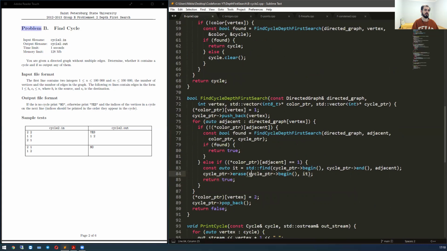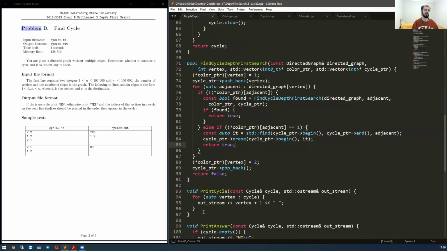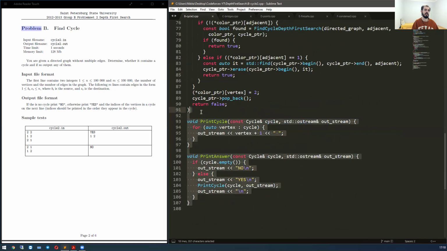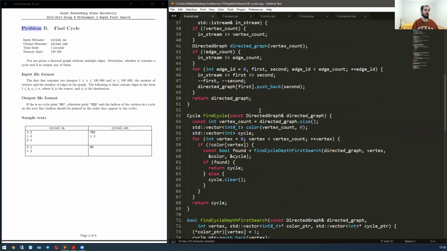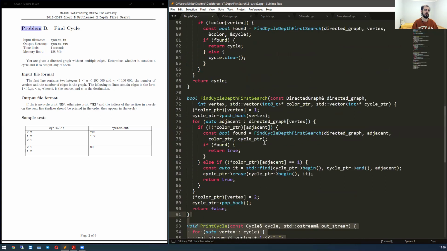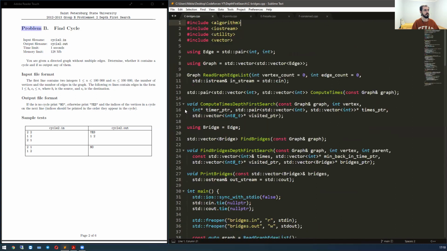That's one possible way to do it. And then there's just nothing interesting. Again, a bunch of functions to print everything nicely, etc. Yeah, that's how you find a cycle. Here you need colors. You do something when you discover a vertex. You do something when you finish a vertex, and you do something at back edge.